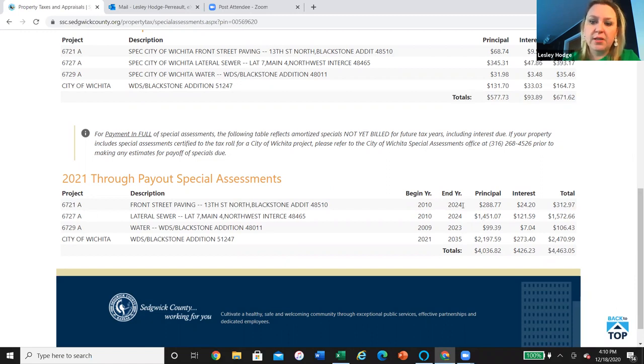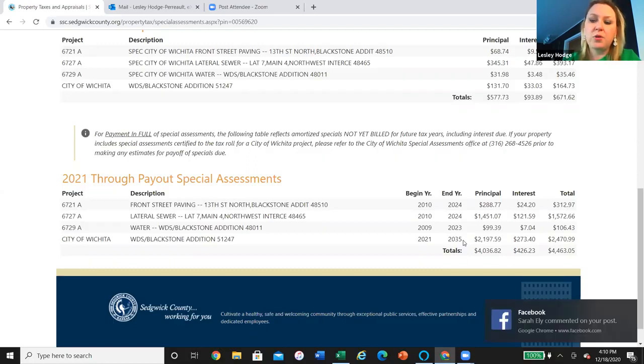But you can also see this one pays out in 2024. This one pays out in 2024. This one pays out in 2023. And the biggest one on here, it goes to 2035 is when it pays out. Most of the time with these, it is a 15-year payoff. Some of the more expensive neighborhoods where they have larger lots and fewer houses in the subdivision, some of those will pay out over a 20-year time span.